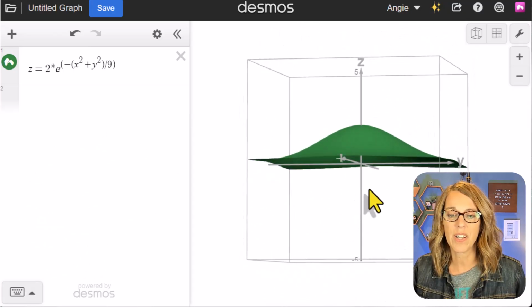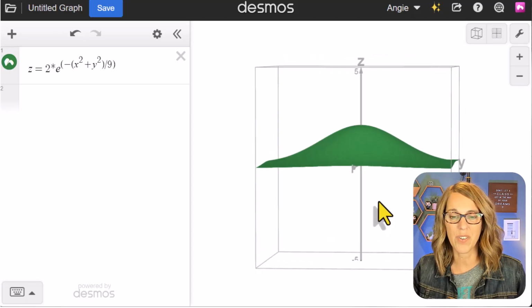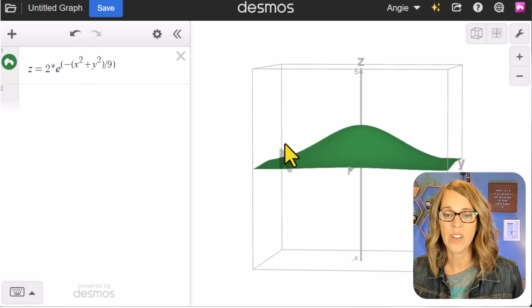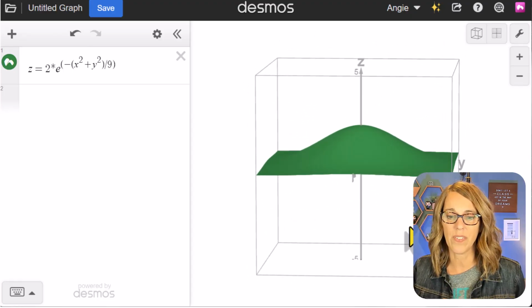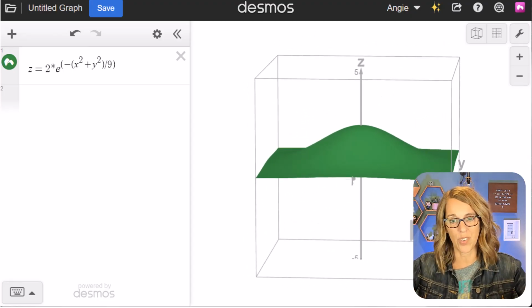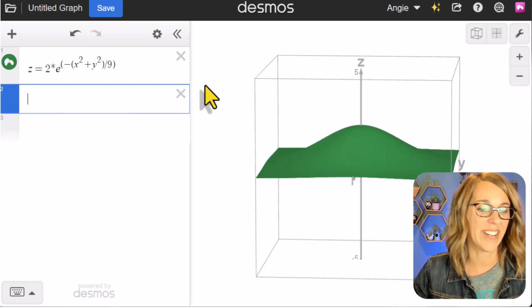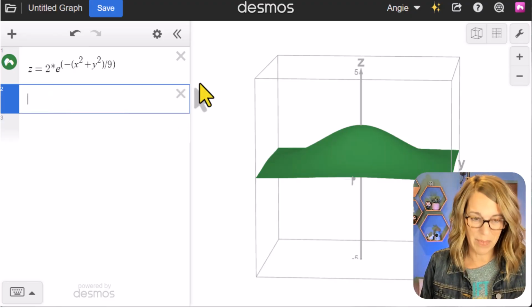So you can see, and it's really hard to tell with a single color, but you can tell that I've got this bump right here, and the bump must be there at 2, and it is otherwise flat as we come down to the XY plane. But I want to put a heat map on this one. So to put that heat map on here, I'm going to define a color.